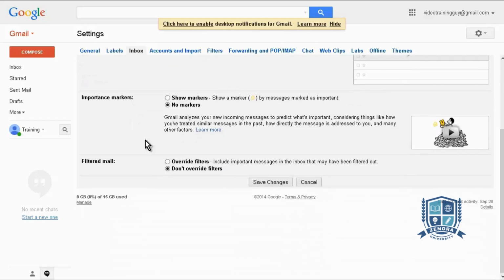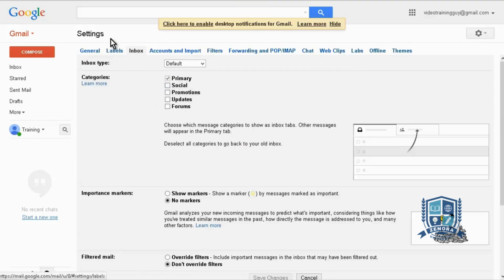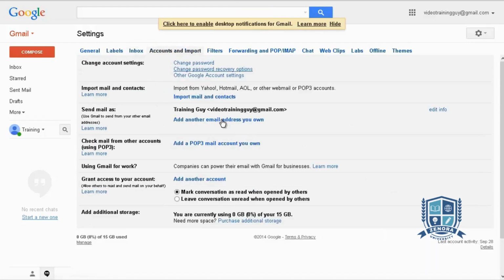Okay, so just roll down to the bottom here and save the changes. Okay, now the next thing you want to do is go over to accounts inbox. And this is where we're going to set it up so that it retrieves our other email accounts.